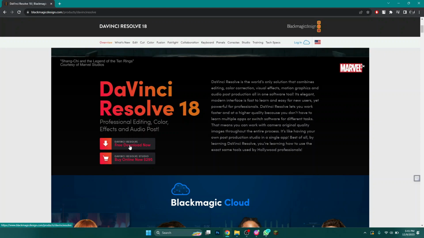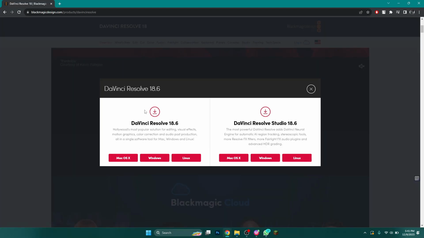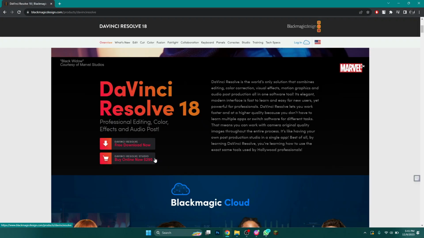Click on the first one and it will ask you to select the one you would like to download. Select either one, but keep in mind that the Studio version is paid. After selecting the preferred version, click on the Windows button.